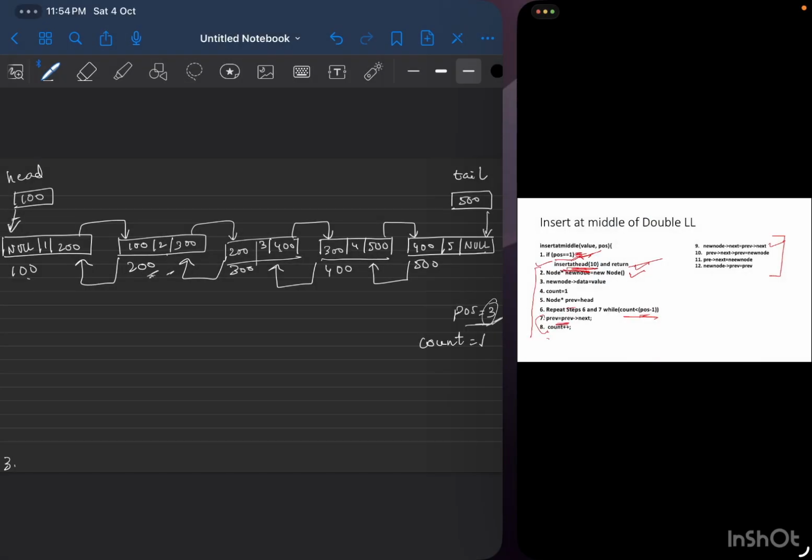For inserting at the middle of the linked list, first I have to check the condition whether the position where I want to insert is not equal to null. If the position is equal to 1, that means I need to insert at the head. So I will call the same function and I will return. Now suppose the position is not equal to 1, it is somewhere equal to 3 now. Let me suppose I want to insert the element at this third position.